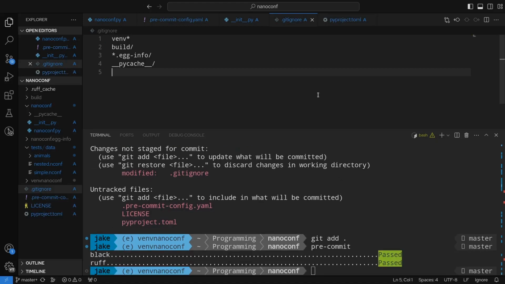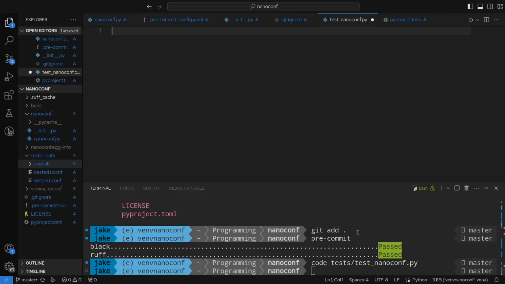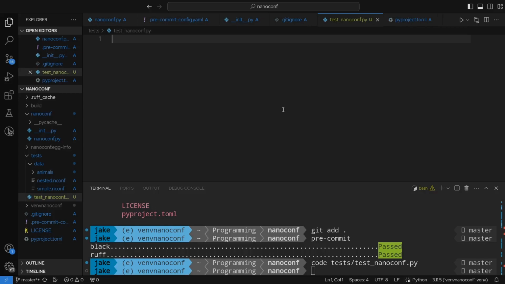So far, we're doing a great job with adding code standards and checks to our project. And while we have some test data available, we're not actually running any tests. Let's remedy that by creating our very first test file. And since this is such a small project, it's likely going to be our only file for tests. Of course, since we're testing nanoconf, we want to import the nanoconf class. And to make it a bit more succinct, I'm just going to use the nc alias here.